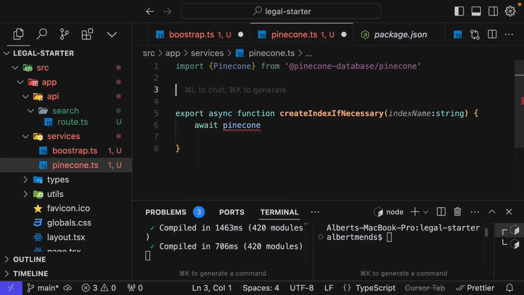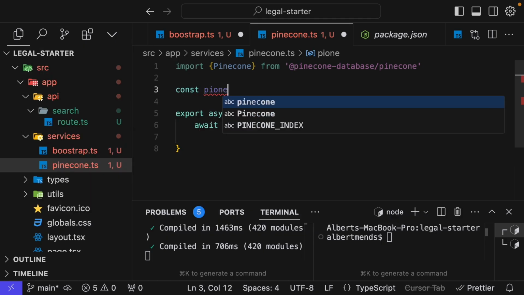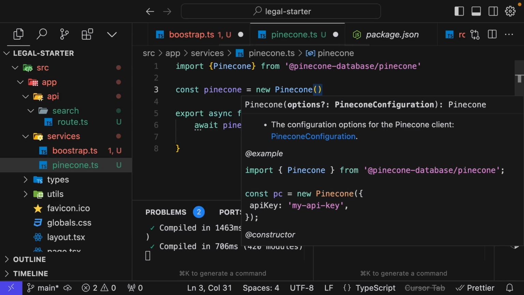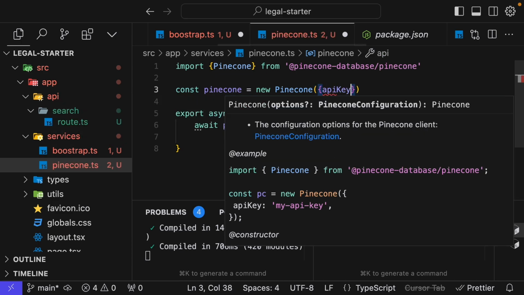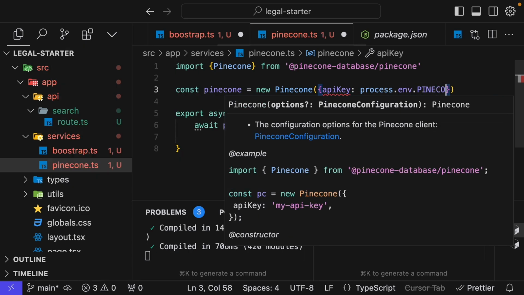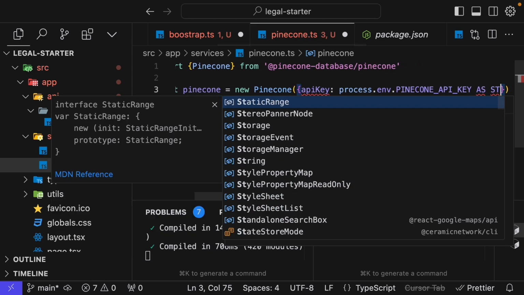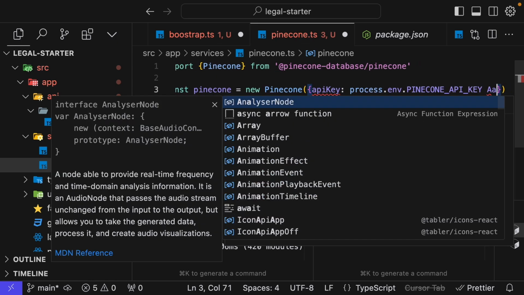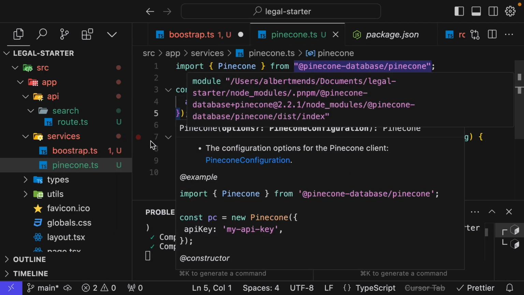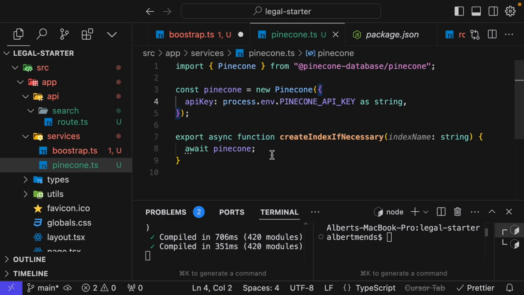So let's initialize it. So we have a const Pinecone, new Pinecone. And here we are going to provide an API key, which we are yet to create. So don't worry, you're going to create that in a second. So Pinecone API key, as a string. Let's go ahead and create the API key and come back here to write the rest of the code.